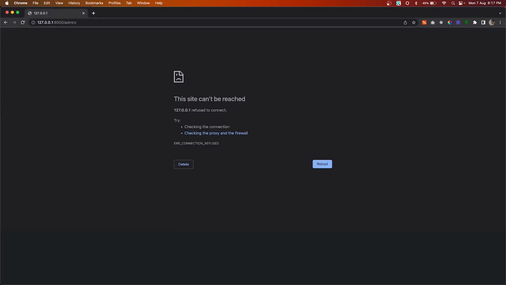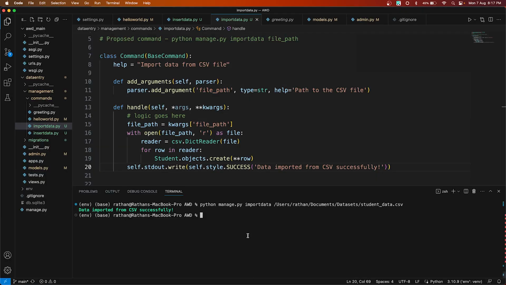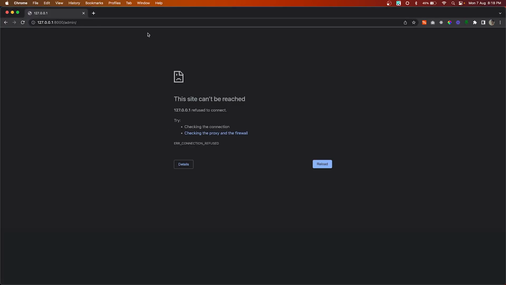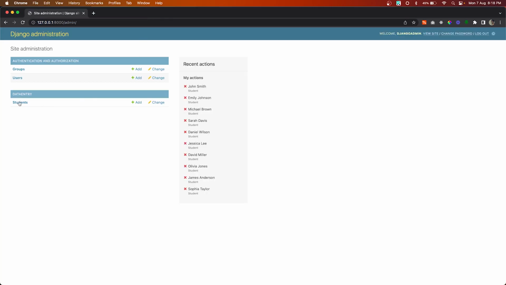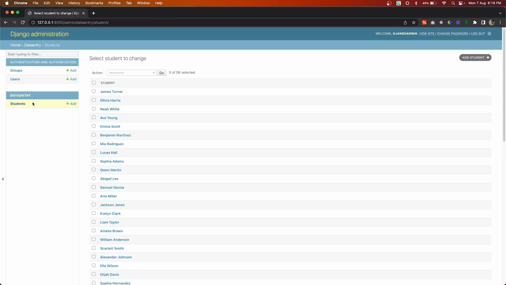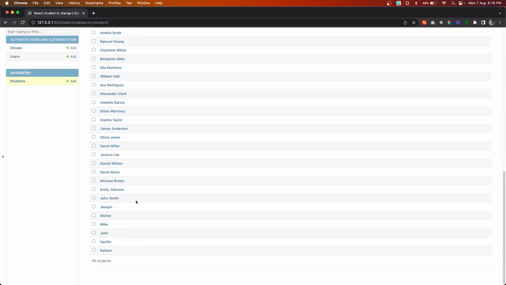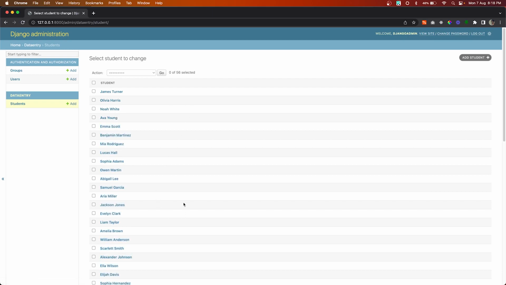Let's go to the admin panel and see if all the data has been inserted or not. I need to run the server: python manage.py runserver. All right, let's refresh. You go to this students and you can see all the data has been inserted. So this way you can insert the data into the database using a CSV file.